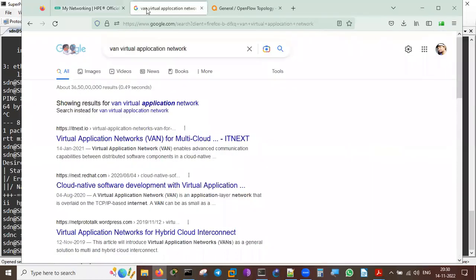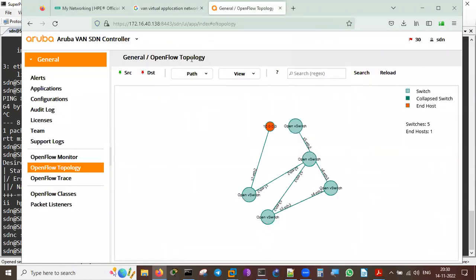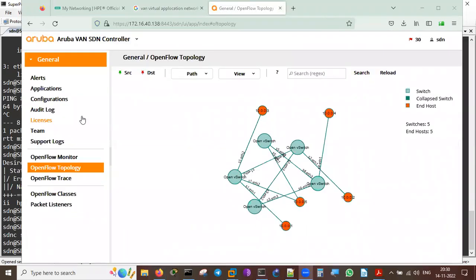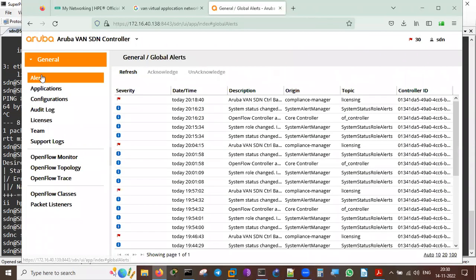GUI, back to the GUI, and directly go to this. I'll come to this diagram later, okay? Let's go to the general. Alerts, it's here. You see that? These are all alerts which have come up.